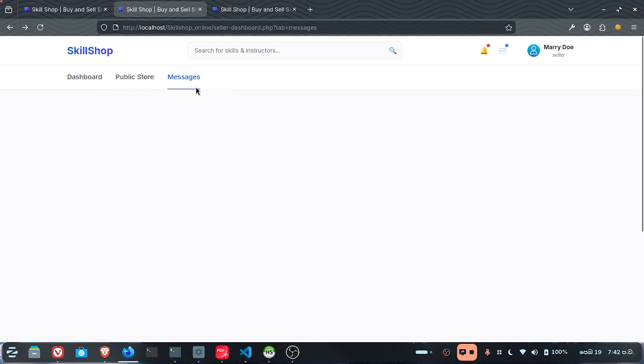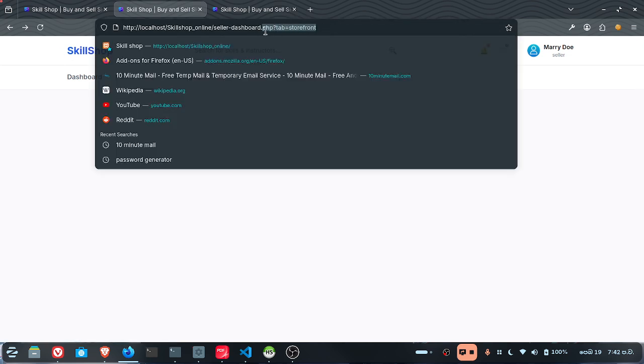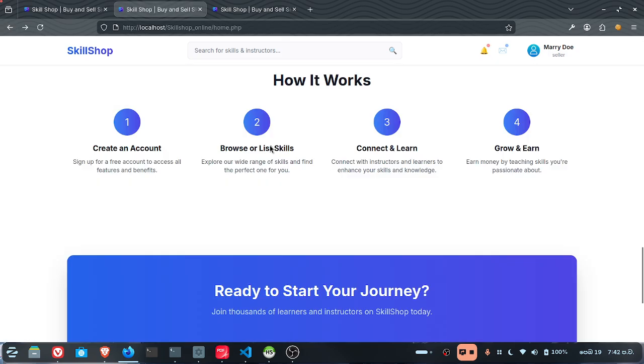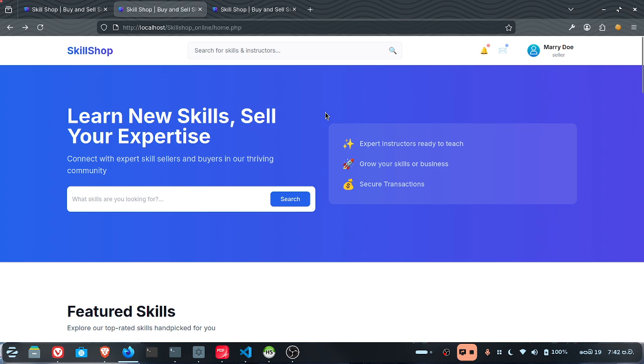So let's move to this. As you can see, this is seller dashboard.php. By the way, today we are talking about home.php. So this is how the seller sees it.